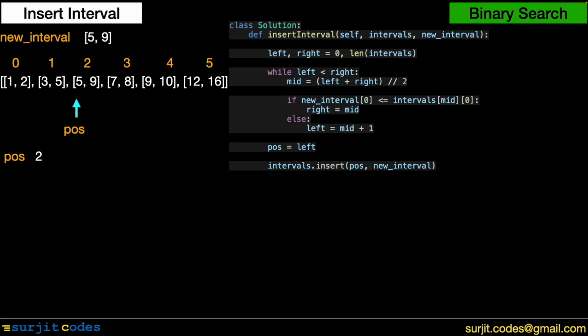Note that if the given list of intervals is empty, both left and right are 0 and the while loop is skipped. Pos is 0 and the new interval is the only entry in the final list.